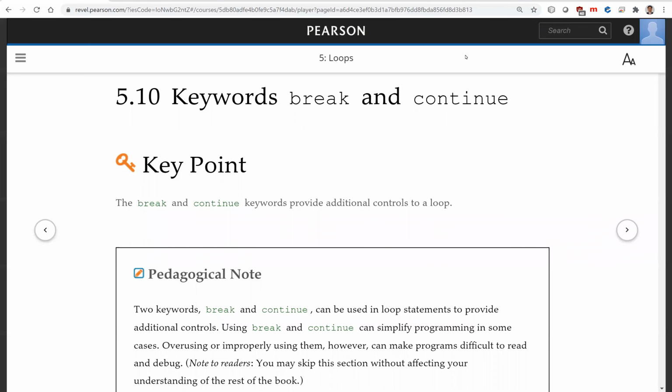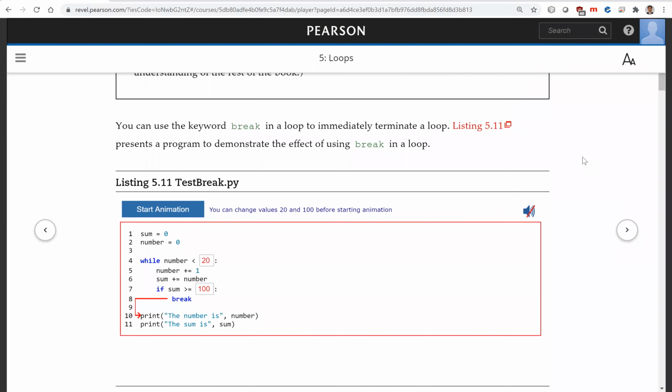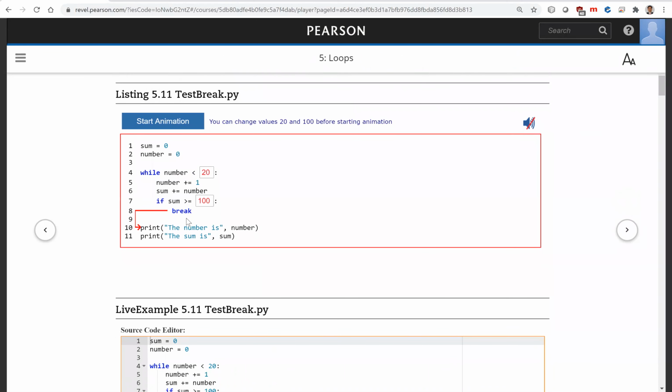Hello. In this video, we will present two keywords, break and continue. Let's first look at the break keyword in this example here.